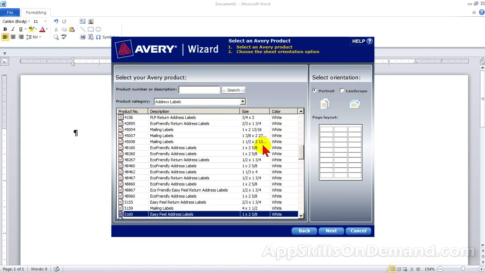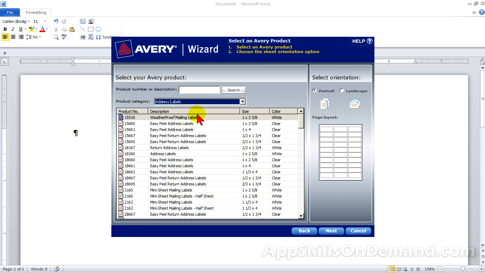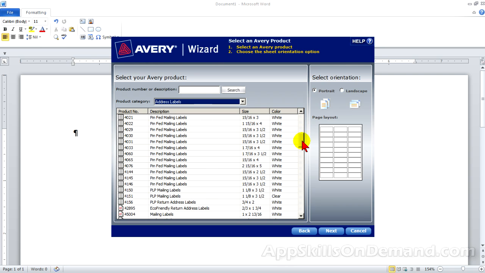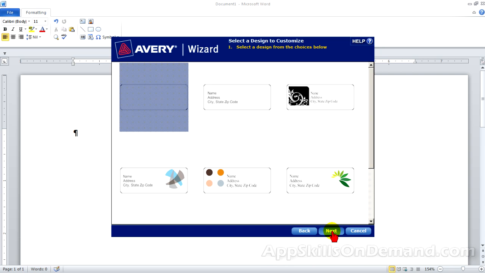Either enter the product number or search the product category. I'm looking for a basic address label. That's 1 by 2 5/8 and white. And this is the one I'd like to select. Click Next.